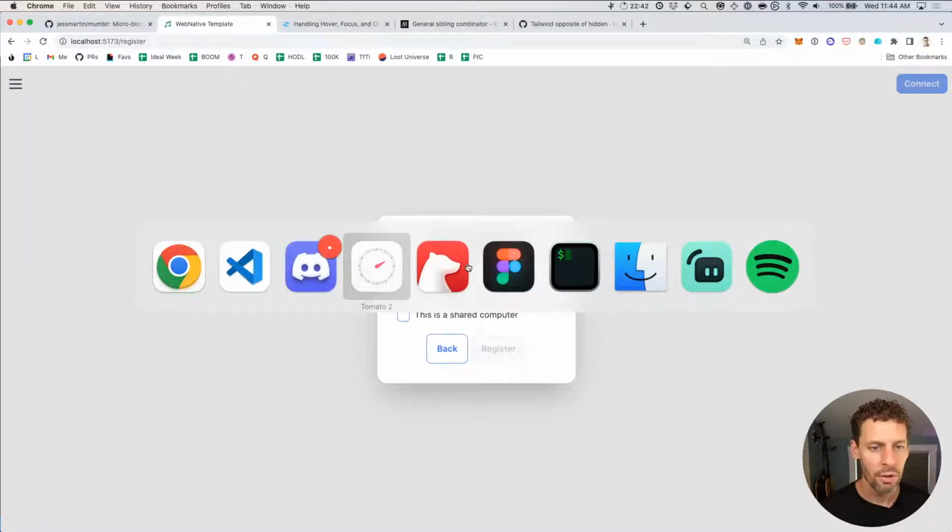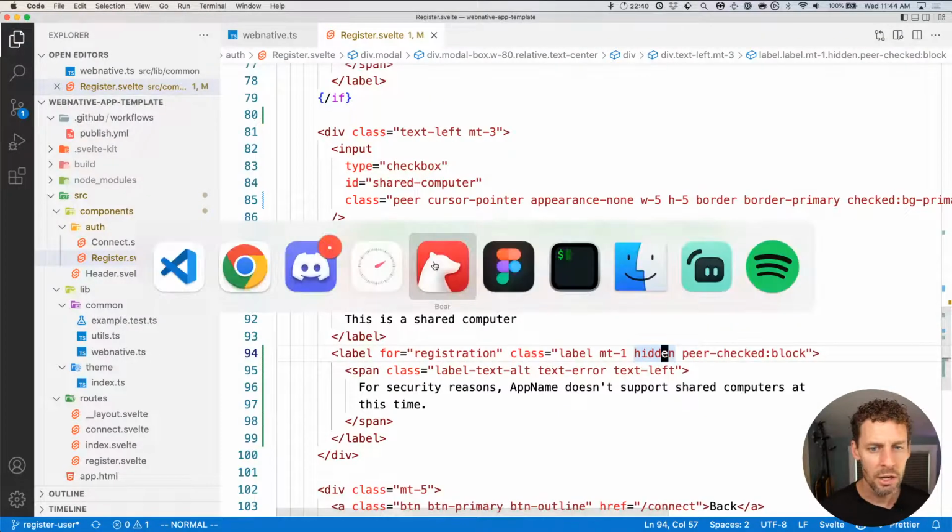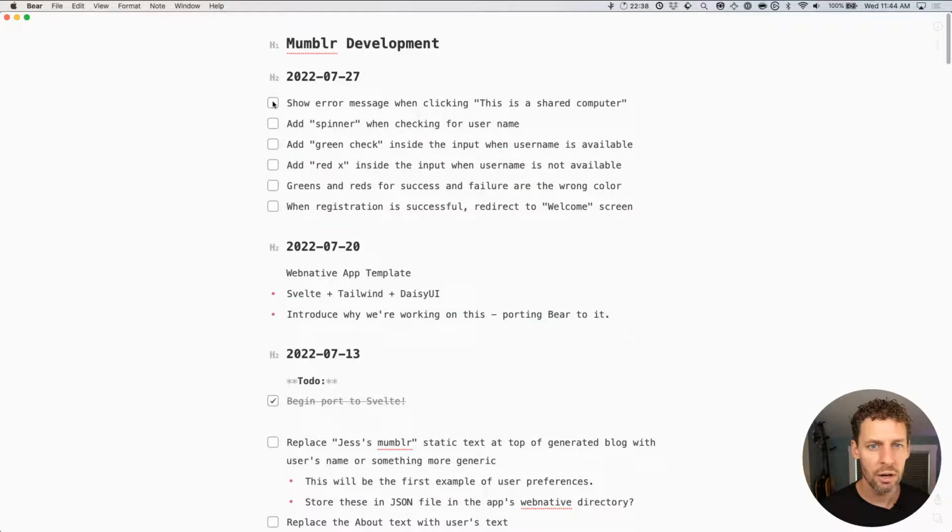Okay, cool. Well, we've got the first thing working in our checklist, which was show the error message when clicking this is a shared computer. So let's move on to the next one. Add the spinner when checking.